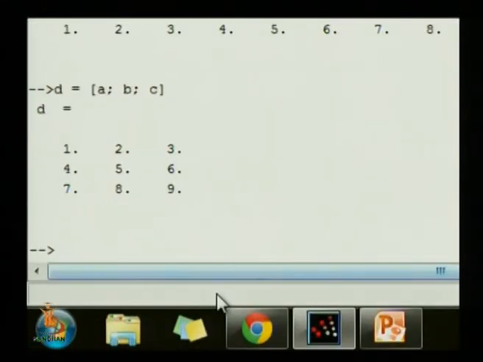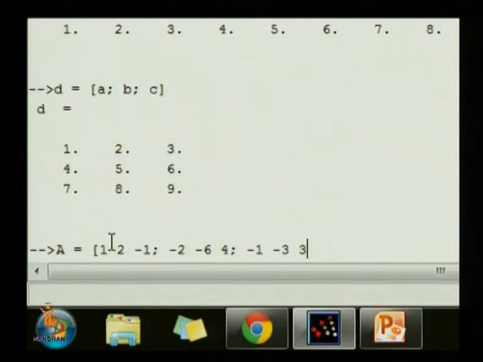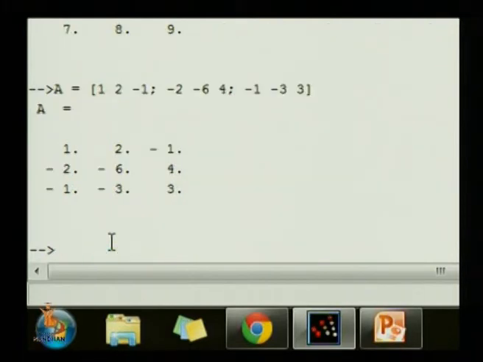I will go to Scilab. Let me zoom it again so you can see. Now from the equations I have my matrix A and matrix B. Let me define matrix A as what I had: 1 2 -1, next row -2 -6 4, and the third row -1 -3 3. Bracket close, hit enter. This is the matrix A. I hope it is correct.